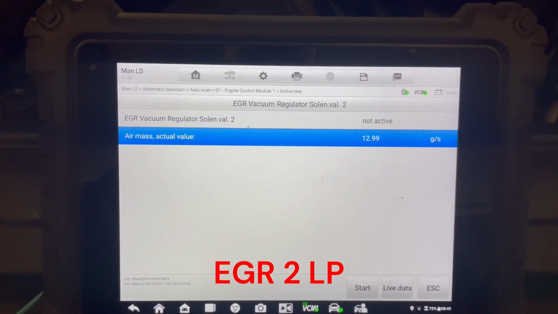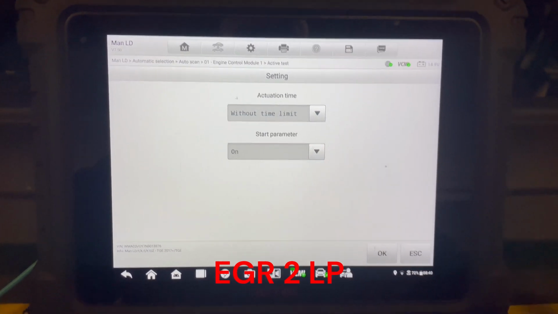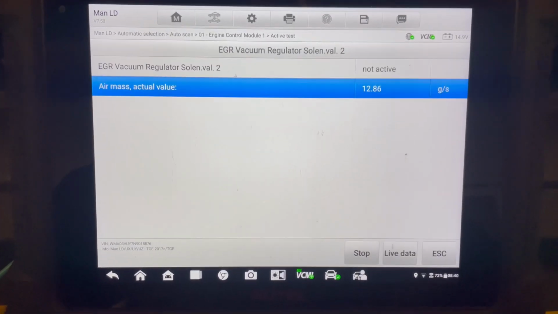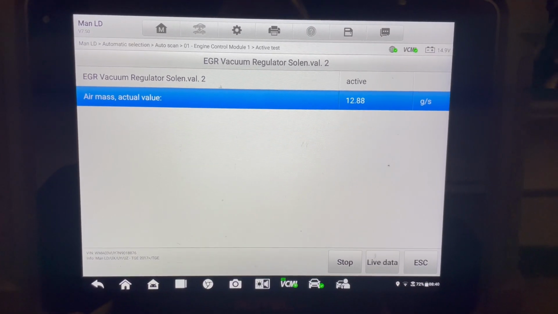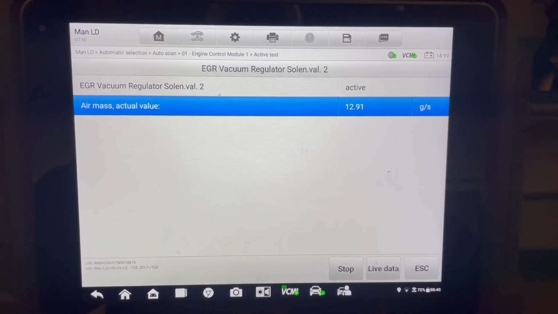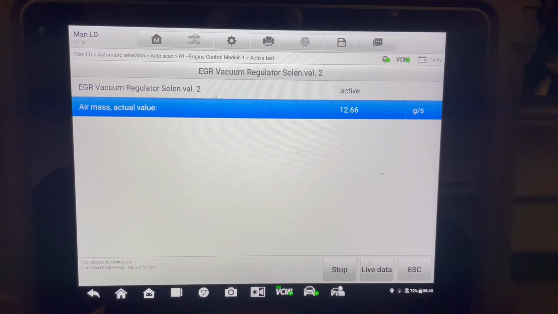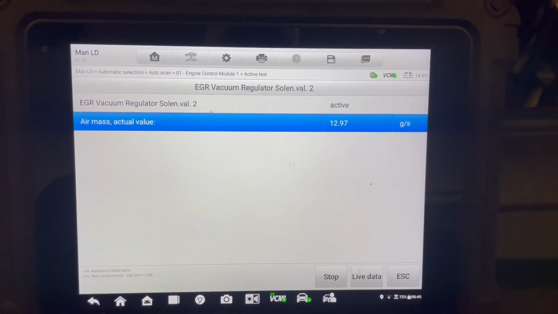Right, EGR valve solenoid 2, get the live data up, let's press start without limits. There is no change. I can even hear there's no tone change in the engine, so the low pressure EGR valve is stuck. But to be fair, the DTC's told us that, but we had to determine which was 1, 2 and 3.